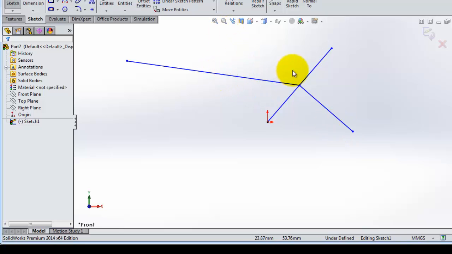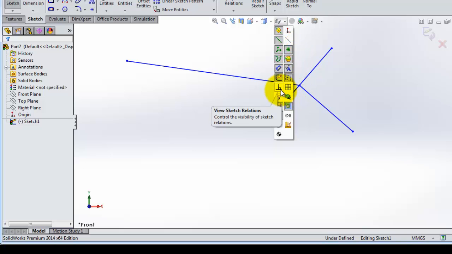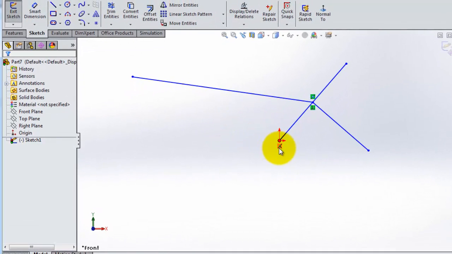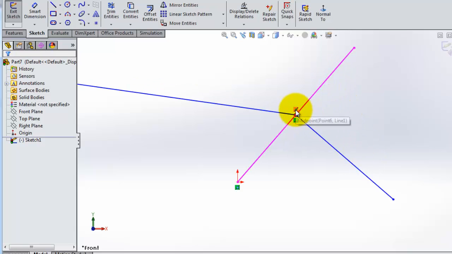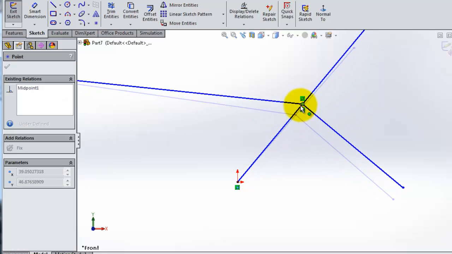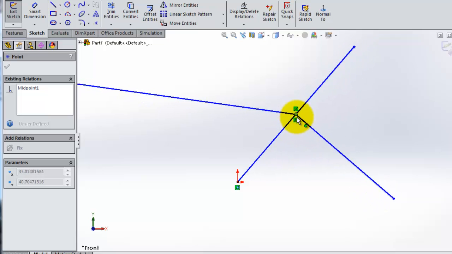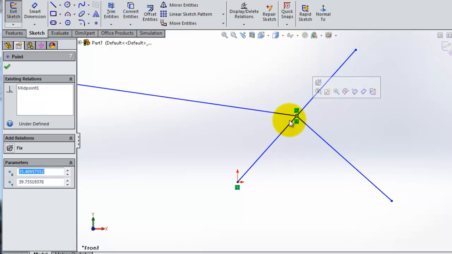If you want to show the relations on your sketch, you click on the glasses here, the view sketch relations. When you select it, you'll see the relations in your sketch. So you have the midpoints here, you have the perpendicular relation and intersection here. Before deleting a relation, if you pick that point and try to move it, you are able to move the whole part, and this continues to be in the middle.